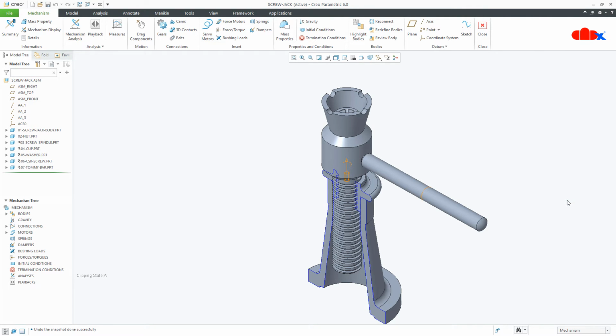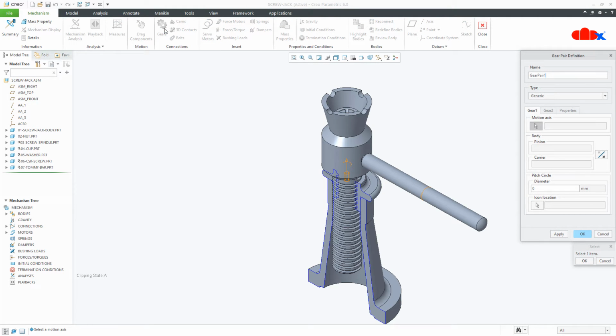Now the second thing is applying the connection. Once you apply the connection, these two motions will be linked with each other, and for that we have connections. We have several connections here, but I'll go with the gear connection because this is a gear type connection. Here you have three options: gear 1, gear 2 and properties. I'll go with gear 1 and select this symbol.